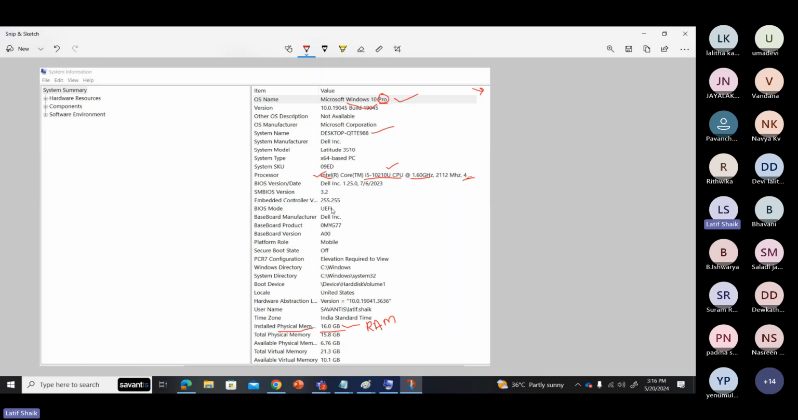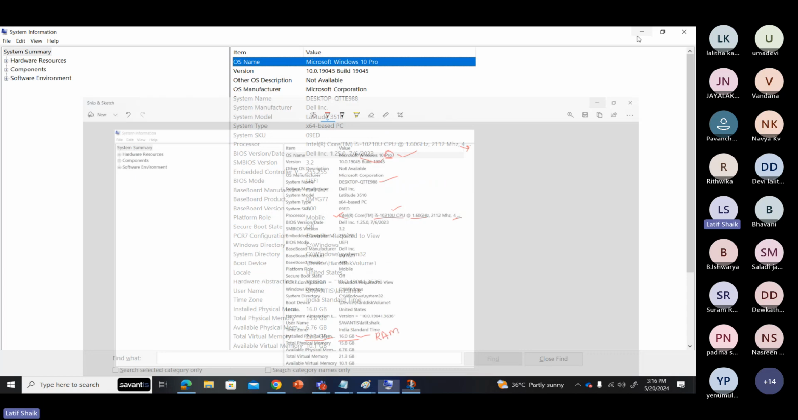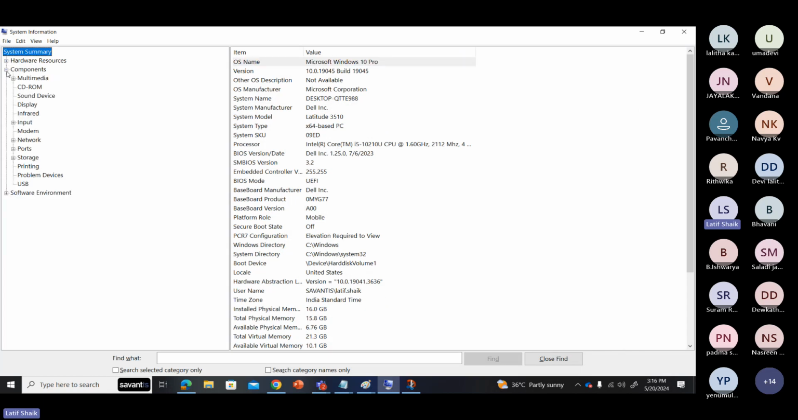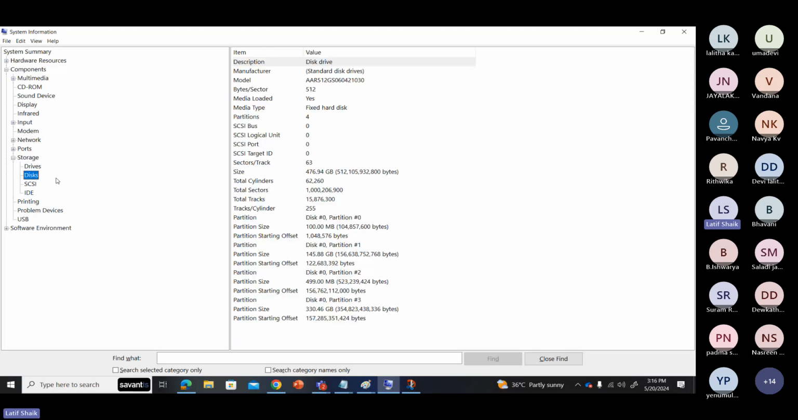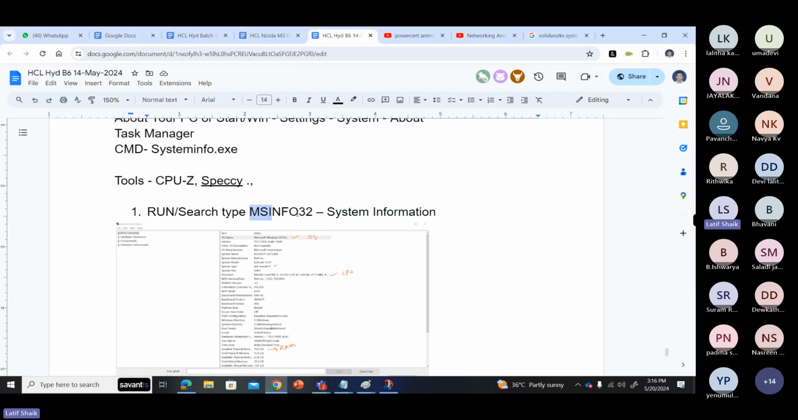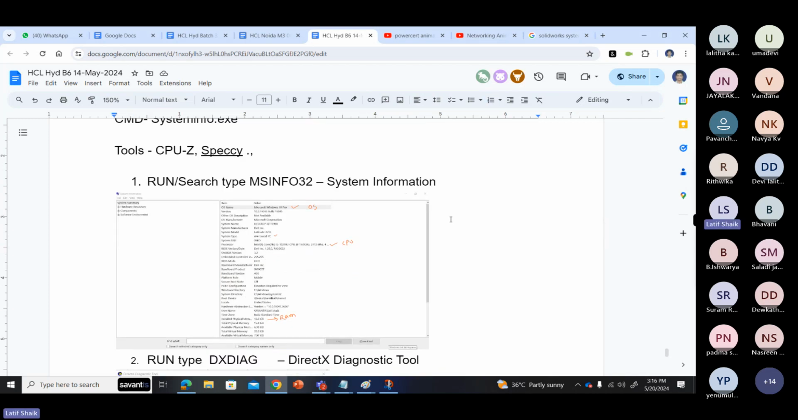And if you want to get to know the storage, the storage information is available under Components, Storage, click on Disks. There you can find the disk size, 500 GB hard disk. So that is using msinfo32. Guys, understand how to get it using msinfo32?